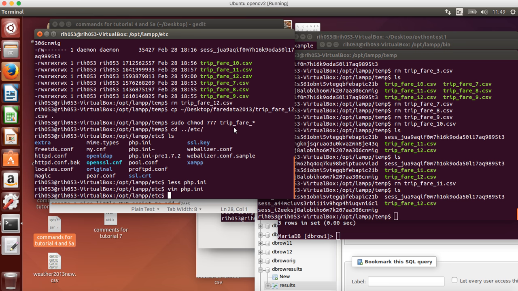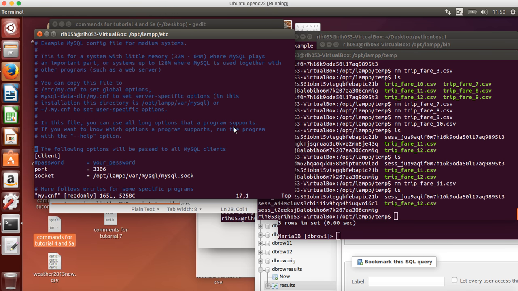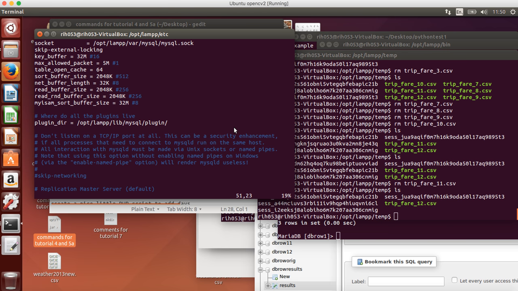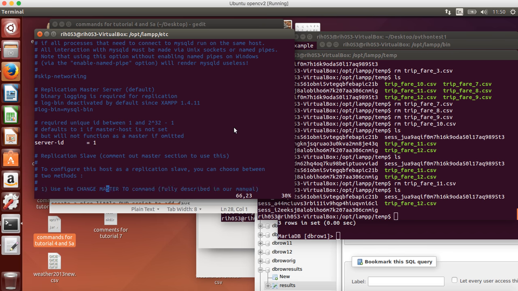Yes. Now the next thing I changed was the configuration file. So we're going here. I've put the key buffer up to 32, the max allowed packet I put up to 5, change this to 2048, that's the short buffer size, and I've done the same, put this to 32, and 2048, and 32 megs. These were almost arbitrary. I just decided to start cranking things up.